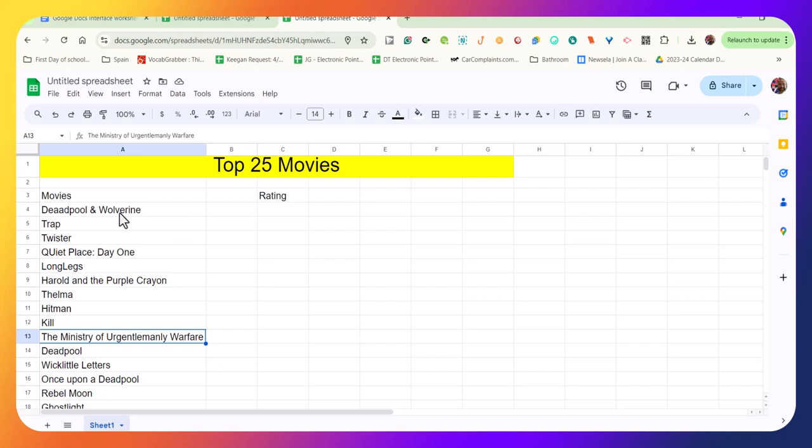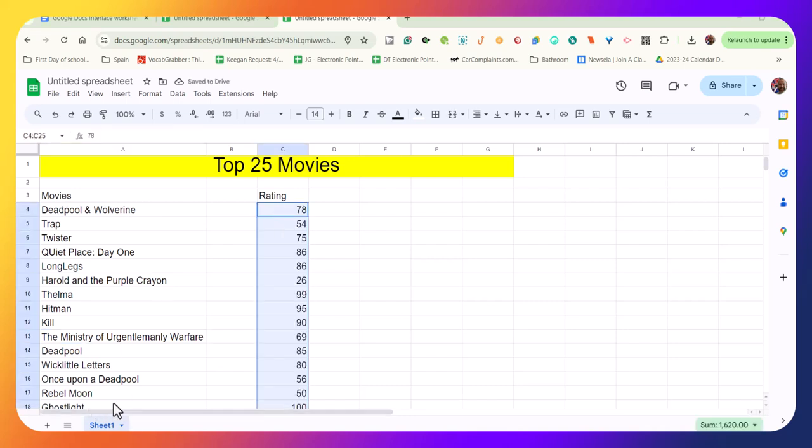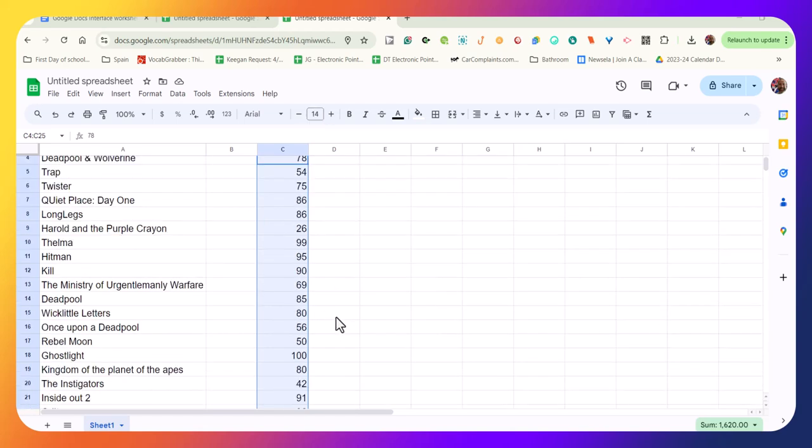Once you have this in, now we're ready to place in the ratings. When I place in the ratings, I also want to make sure that the font size is going to be a size 14 and that the ratings are going to be here that I have below.